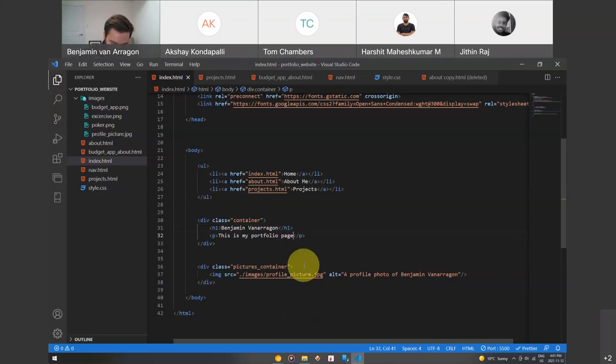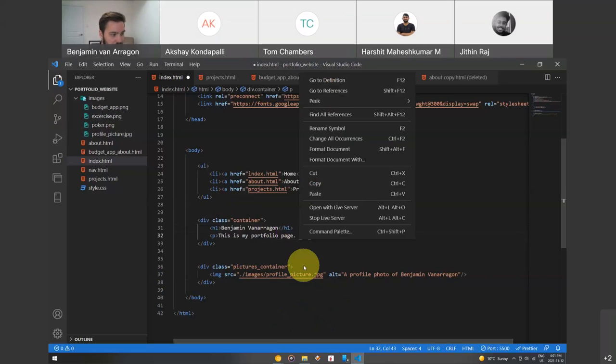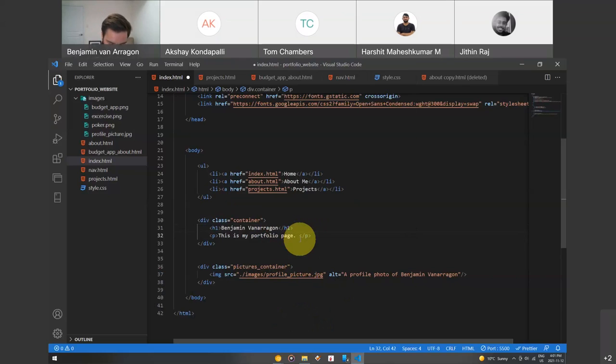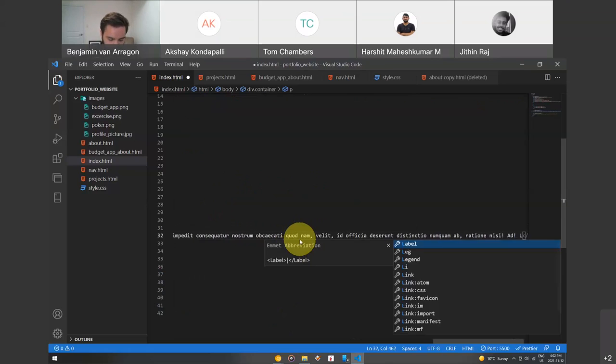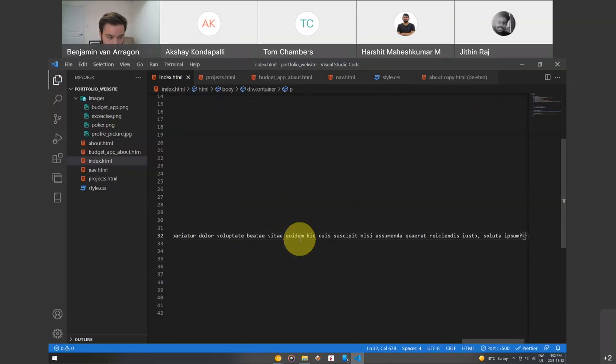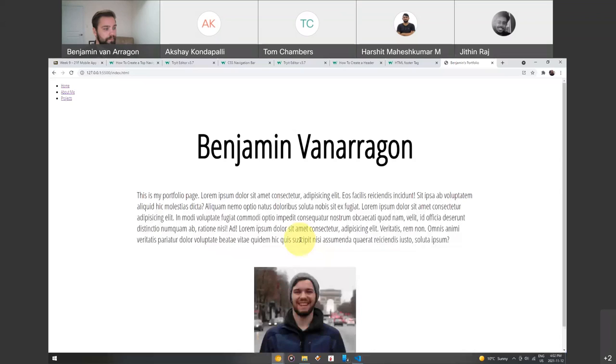And I'll just put a bit of lorem text after my portfolio description. All right, there we go. And we've got our header up here. Sorry, not our header, navbar up here with our bullet points.